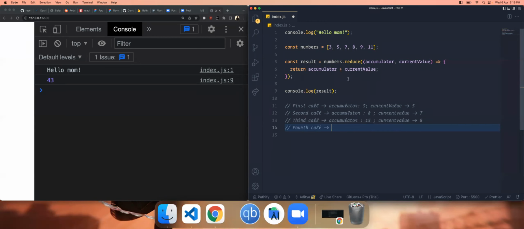Fourth call again, you have to do this plus this, because we're returning that value here, which means we get 24 as the accumulator value. Accumulator will be 24. And the current value will be what? Current value will be 9. Sorry, it will be 11. This was 9, and I forgot. Yeah, this is the one.